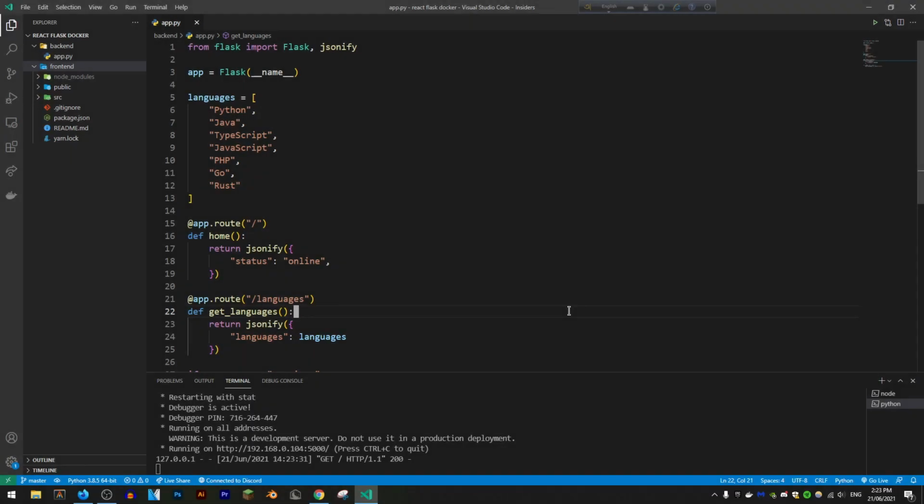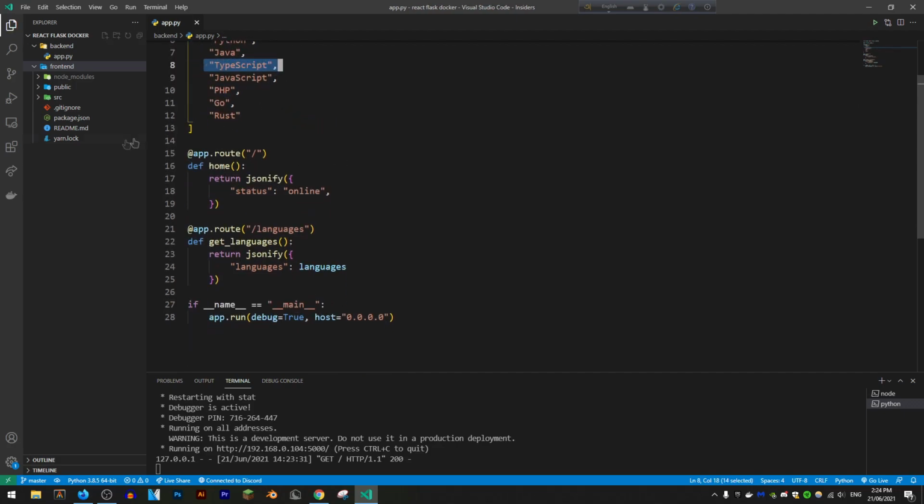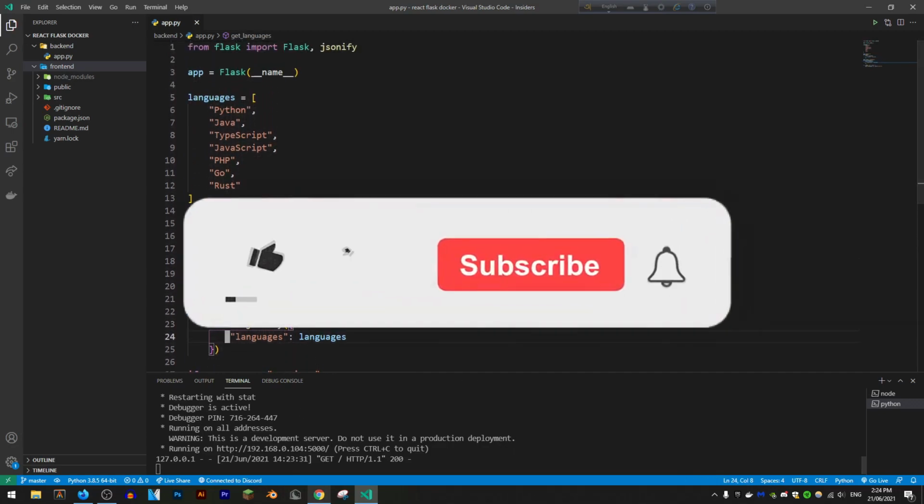In this video, I'm going to show you how you can Dockerize a Flask API and then use it with React. So over here, I have a really simple API. As you can see, we have languages. Now we have Python, Java, TypeScript, JavaScript, and some cool looking languages. And we have a home route, which just sends some JSON called status online, and then we have a get languages endpoint which returns us all of the languages here.